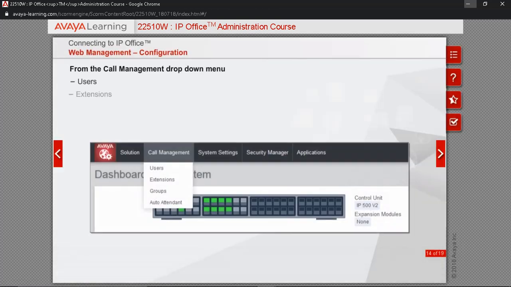From Web Manager, the configuration of the following IP Office parameters will be available for IP 500 version 2 and Server Edition. Under the Call Management drop-down menu, you can select to configure users, extension, groups, and the auto attendant for embedded voicemail. Please remember, the embedded voicemail is only available on IP Office 500 version 2.